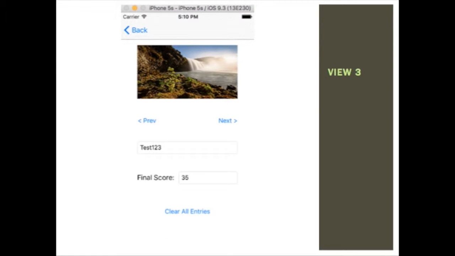Here in view 3, the user will be shown the saved rounds. The final score, round name, and round image will all be displayed. The user can click on the next button if they wish to see past rounds they have played or what their past scores were.